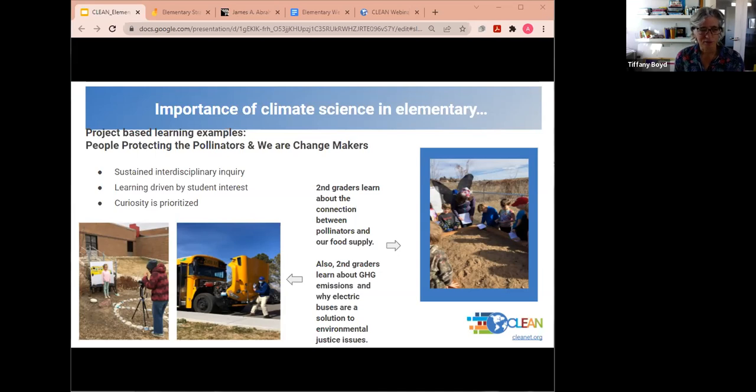So the thing that's so amazing and awesome about teaching climate science is that it does fit everywhere. So I'm going to give you two examples here. One was more of a science-based lesson, and one was more of a social studies-based unit.